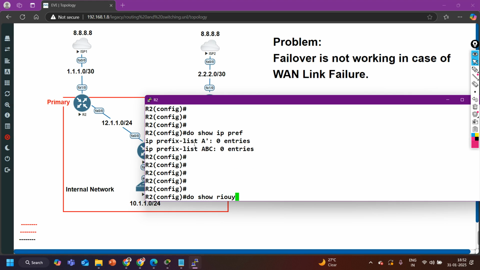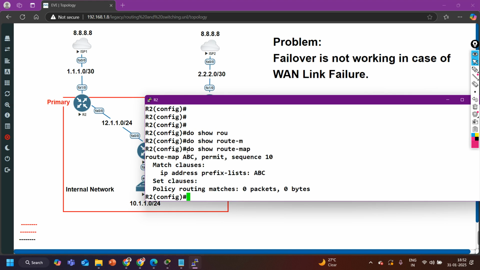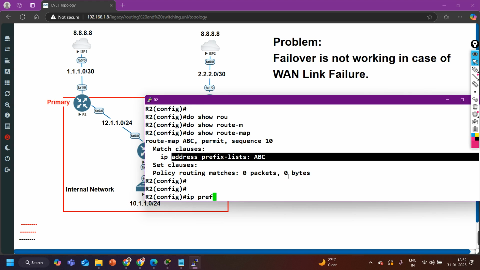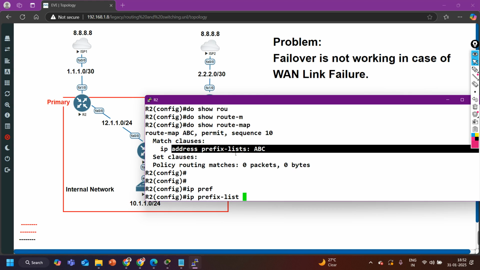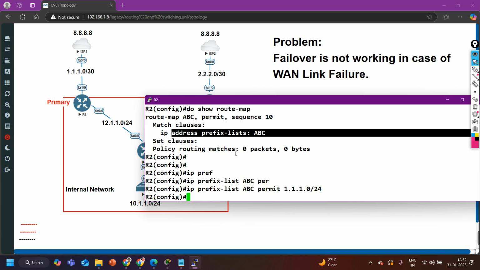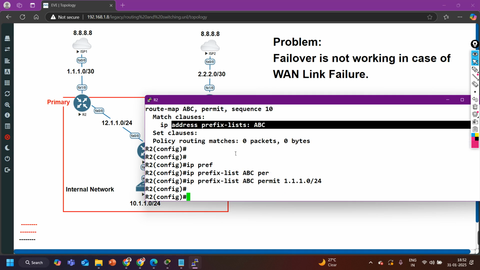Do show route-map. So there is one route map with the name ABC. In this route map I have called prefix list ABC. Now I am going to create the same prefix list which I have already called in the route map. So ip prefix-list ABC permit 1.1.1.0/24. Right, this was the mistake. On the WAN interface I was running /24, and in the prefix list I was using /30.